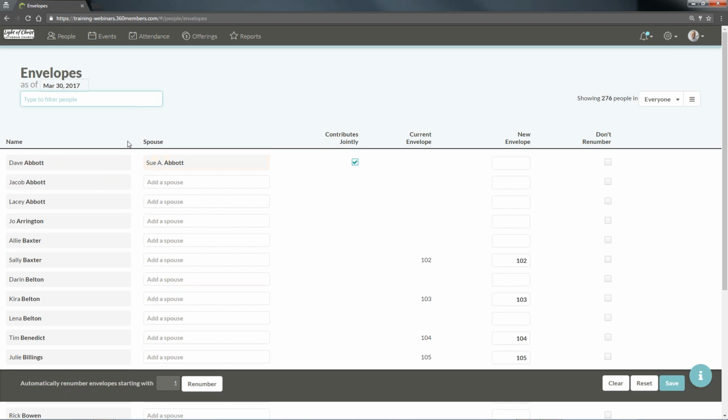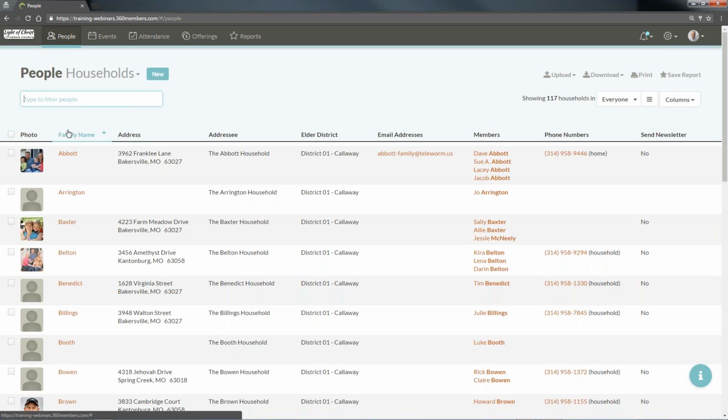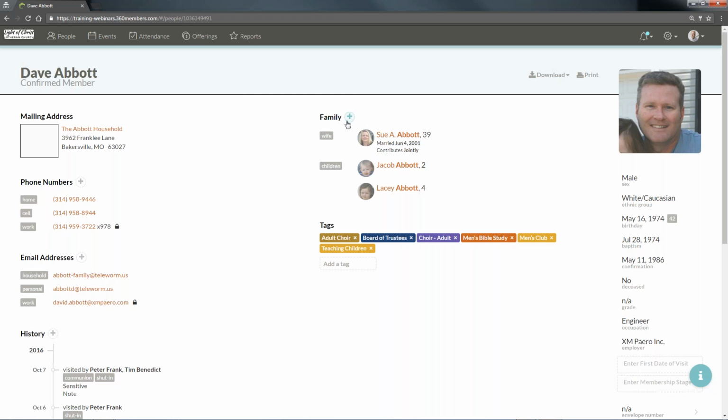And I'll show you what we've done to make that easier. When we go back to the people view, and we're going to use the Abbotts as an example because they're at the top of the alphabet, it makes it real easy. We're going to click on Dave Abbott, and you can see that Dave Abbott and his wife Sue contribute jointly.